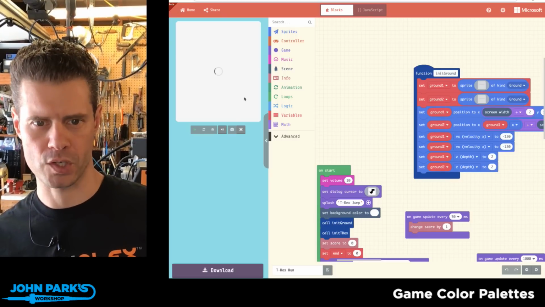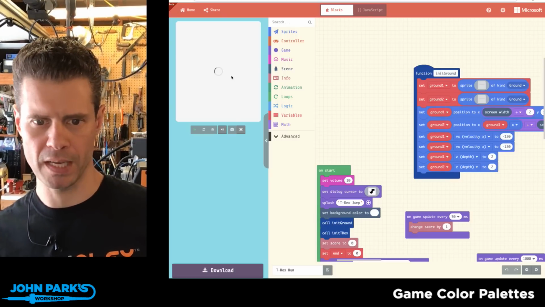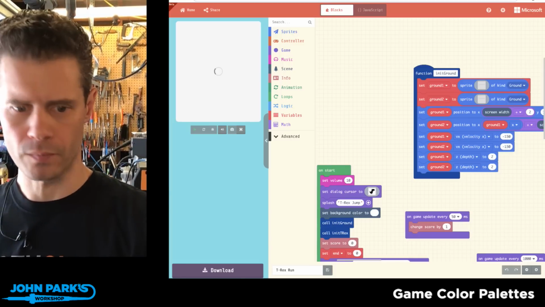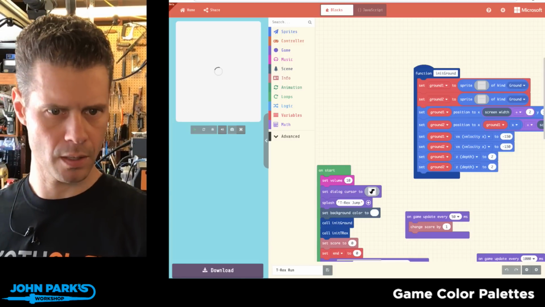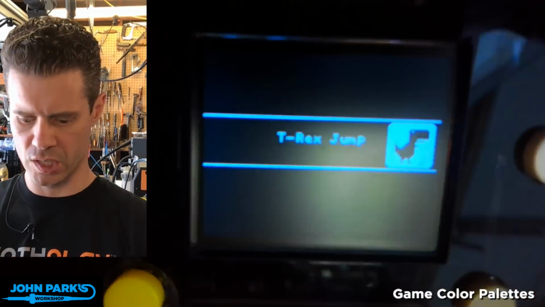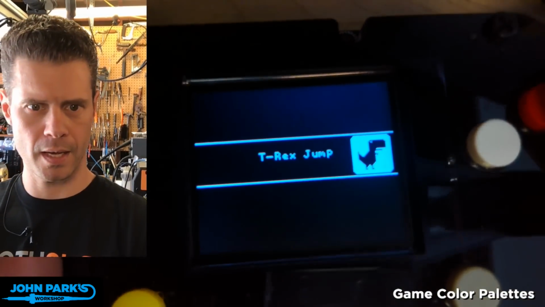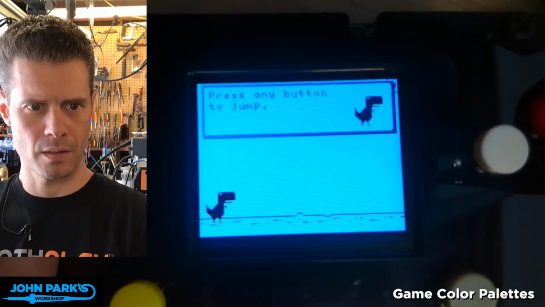I've noticed it plays great on the handhelds. Actually, I'll go to overhead while that loads. So this is T-Rex Jump. He's got it called here. Press any button to jump.